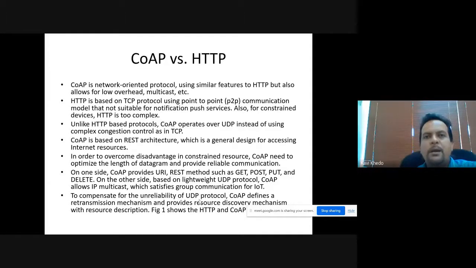The client does not need to always send a request to get the sensor data. As soon as there's a new reading, you transmit it to your application. This is called push services. This is how sensor networks or IoT work. On the web, you type a URL, then you get the page. So it is different. Also, for constrained devices, HTTP is too complex. The protocol itself is too complex to be used in IoT. So this is why we have CoAP.